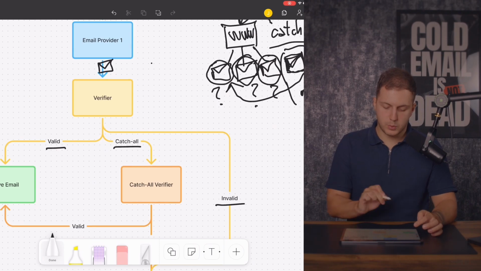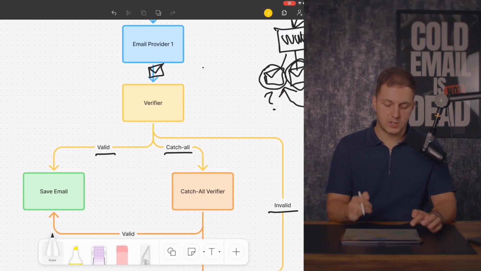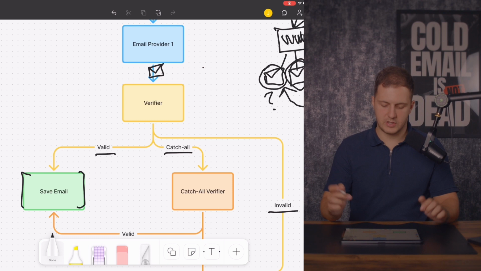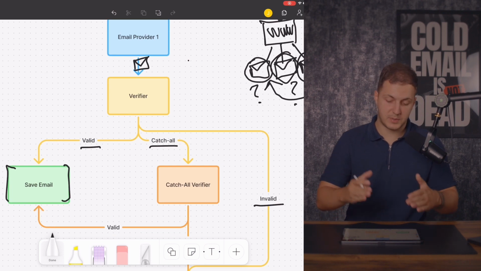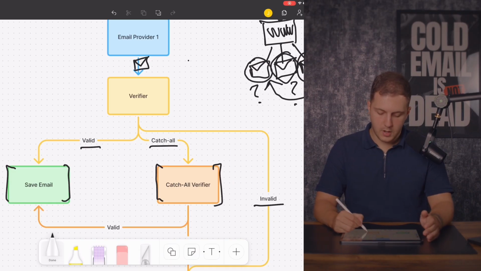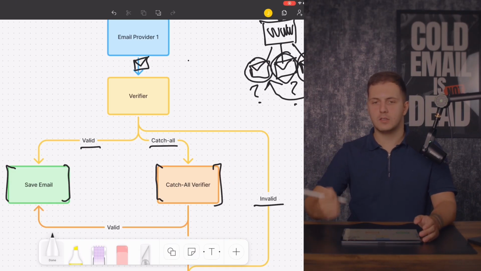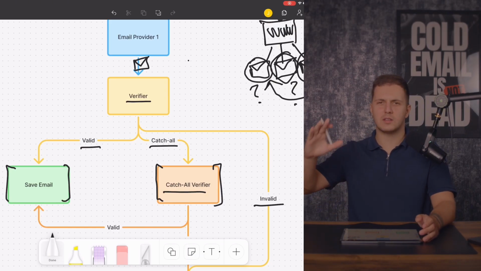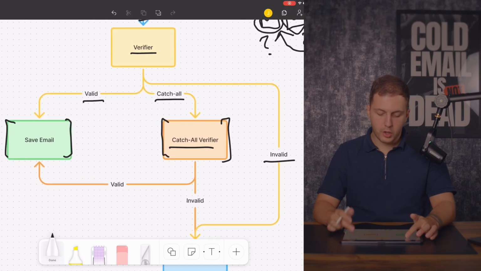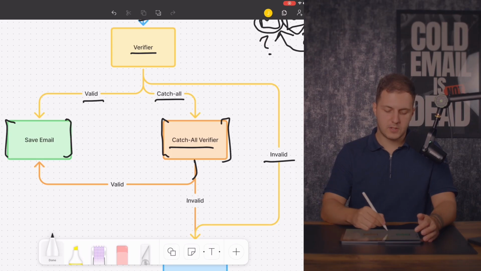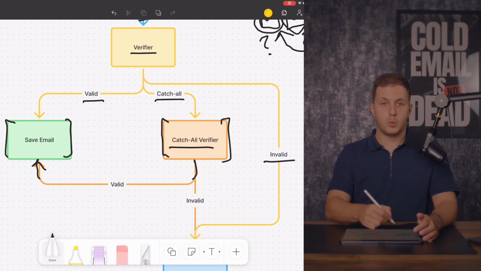We have valid emails, we have catch-all emails, and we have invalid emails. If the email is valid from the first email provider, we save that email address. As simple as that. If the email verifier says that this specific email account is catch-all, we want to perform catch-all verification. Now, keep in mind, this is a completely different service than regular verification, and even behind the scenes, it works completely different. Catch-all verification can only have two different results. It can be either valid or invalid email.